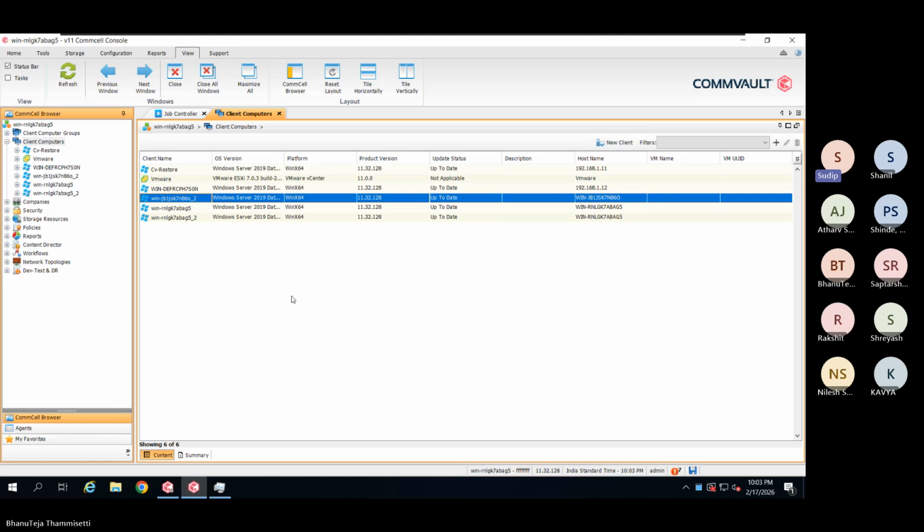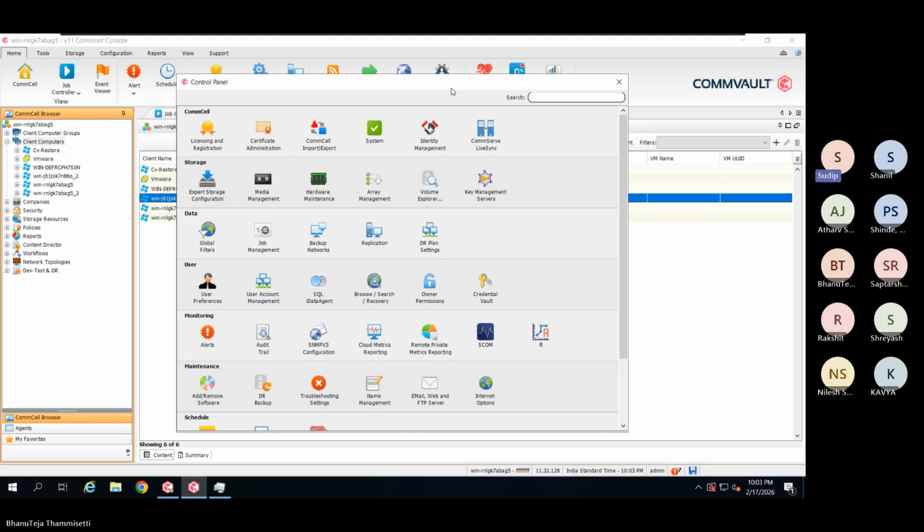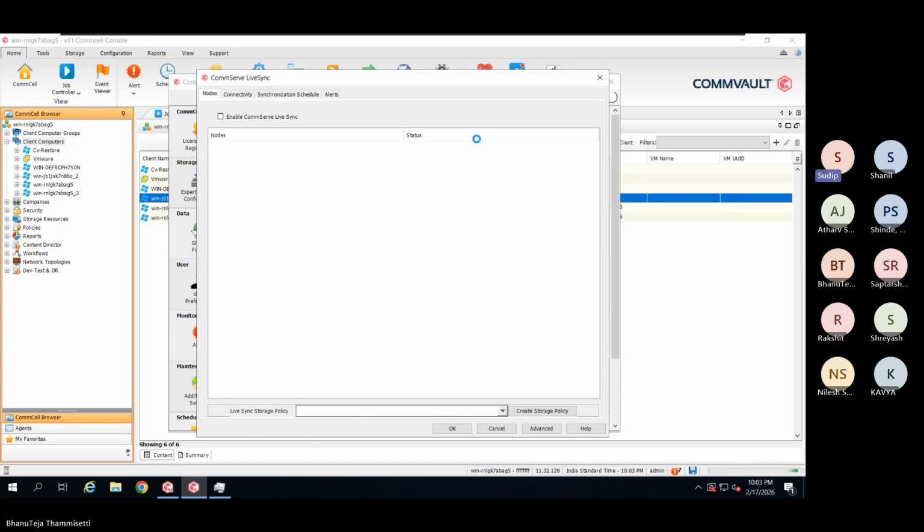So the standby ComServe is visible here. So Bhanu, let's go ahead and complete the configuration. So you go to Home, Control Panel, and then ComServe Live Sync. We click on that. So after we see the standby ComServe here, now you can see under the nodes, they are grayed out now. Okay. But you can just click on now, enable ComServe. So all our prerequisites are met. We have created the instance 2 on the original primary ComServe. That has to be done during a maintenance window.